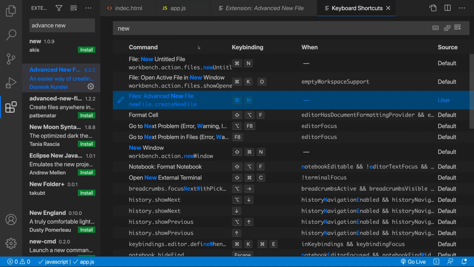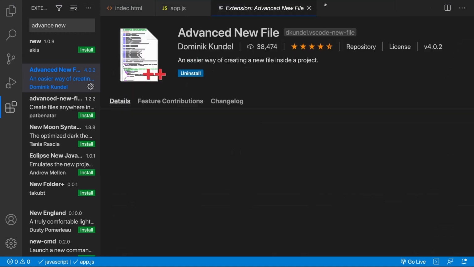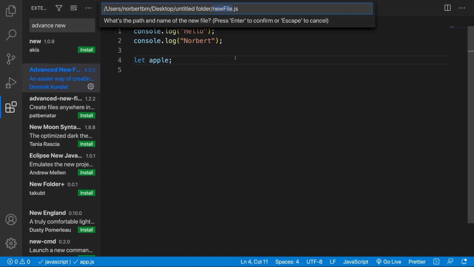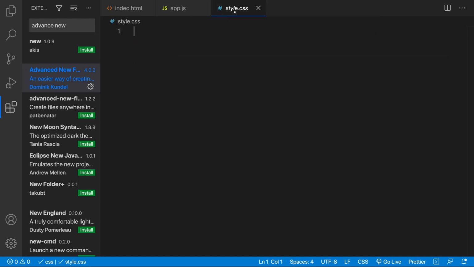So if I would go now and create a new file, so let me close all of this up. Let's hold down Command N, create a new file. You can see it now creates a file on user desktop on the untitled folder, because this is the folder that we created. And now instead of having just new file, I can type in, let's say, our style.css file. Now enter, this will create a new style.css file for me. Okay, so that's it for this extension.